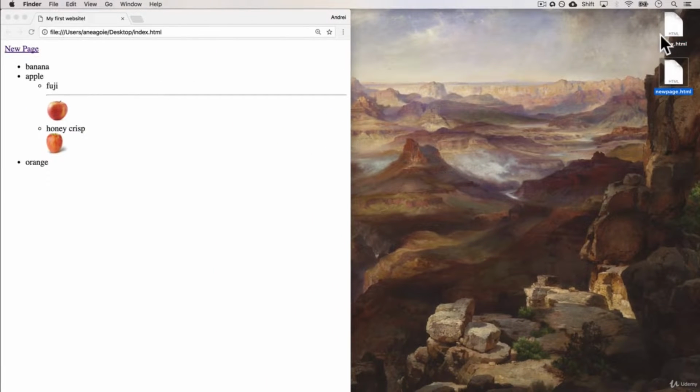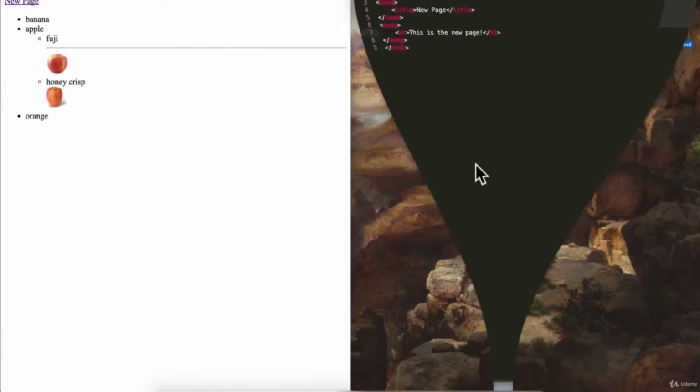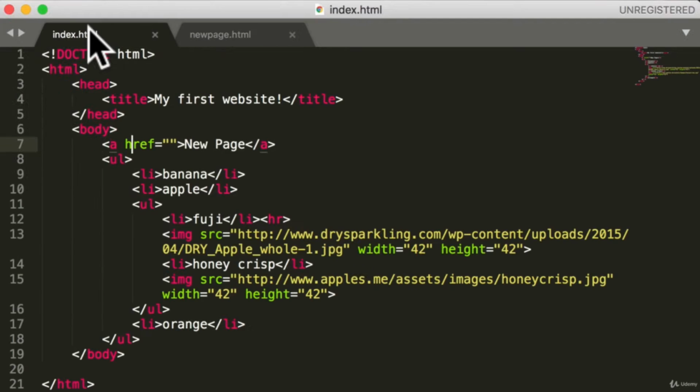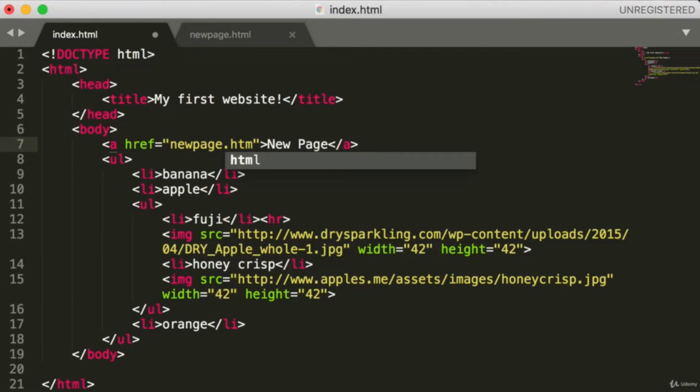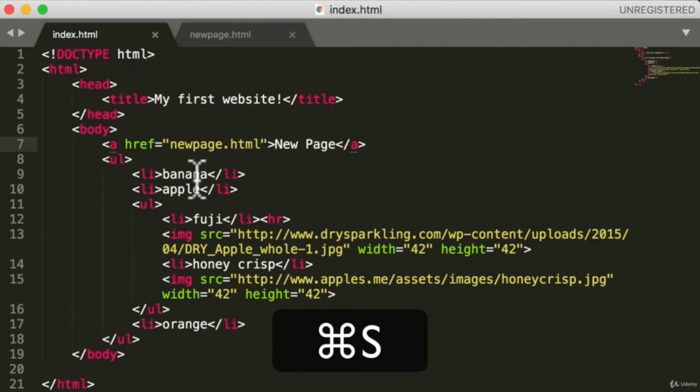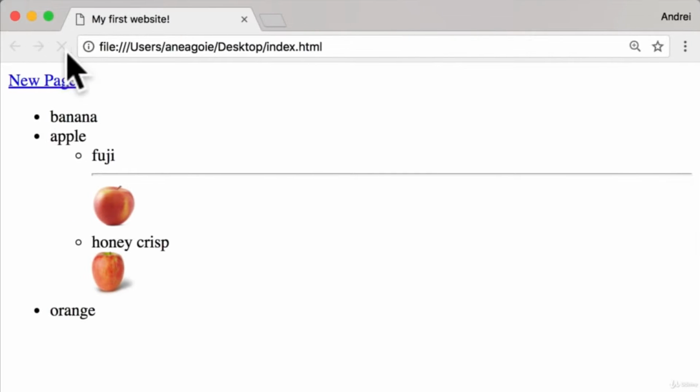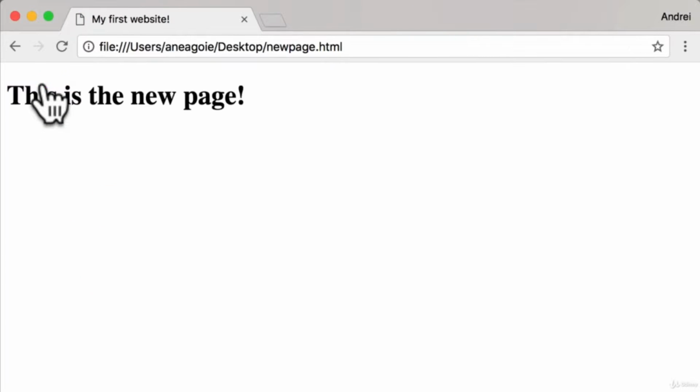So how do we link these two together? Well, it's very simple. We open up Sublime again, and within index.html, the href can now say we're linking to new page.html. Let's save that and let's give it a try. Refresh the page, click, and this is a new page. Awesome, but to go back, we have to press the back symbol.